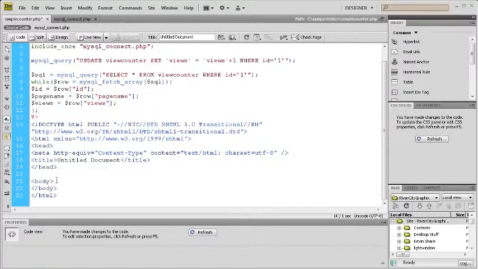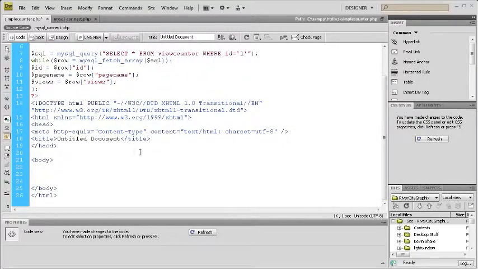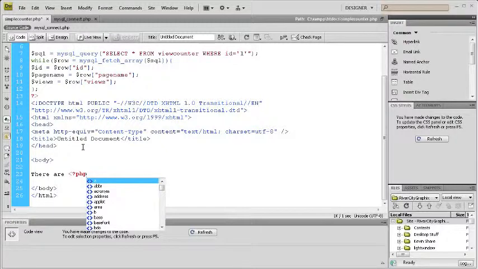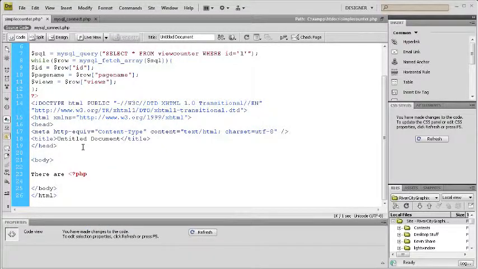So we're going to go down to body, and we're just going to enter a couple times, and you can put it in a table or whatever you want. I'm just going to type it out, and we're going to say there are, and then we want the number of views. So we're going to start a PHP tag, because when you're in HTML you want to make sure that you signify a PHP tag rather than just using the variable. You don't want to just use a variable, you want to open your PHP tags, so the open bracket, question mark, PHP, space, and then we're going to be printing out.